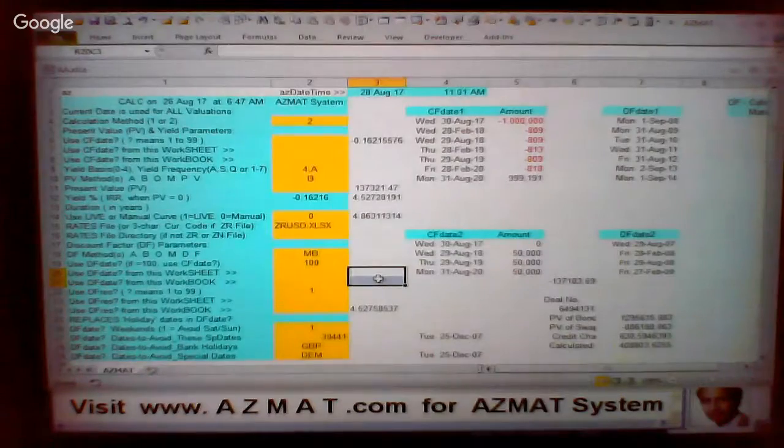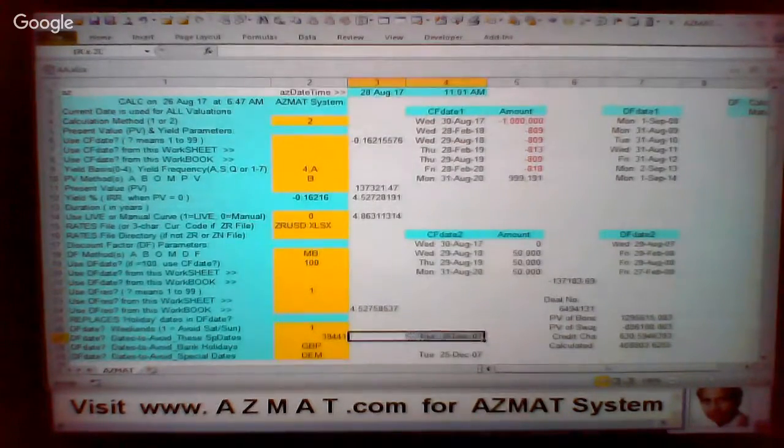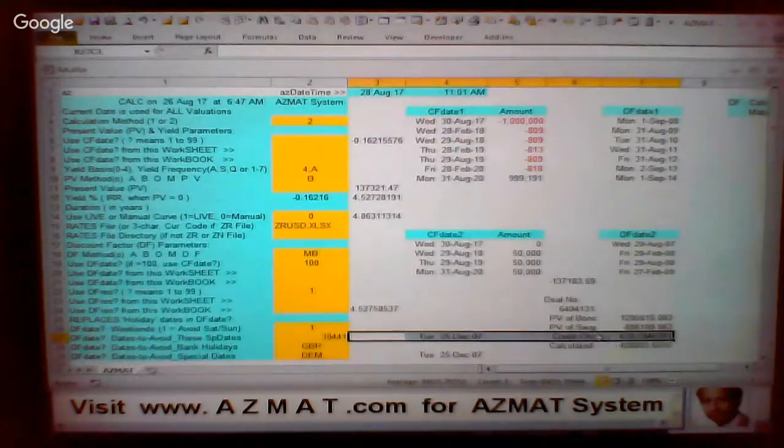Before using this command, please place the cursor in the desired cells. Note that AZMAT System will override the contents of the current cell or cells with the calculated yield or yields. So same as before, do not select cells like that and then enter, say, Control Y, because all these cells will be overwritten with the calculated yield results.